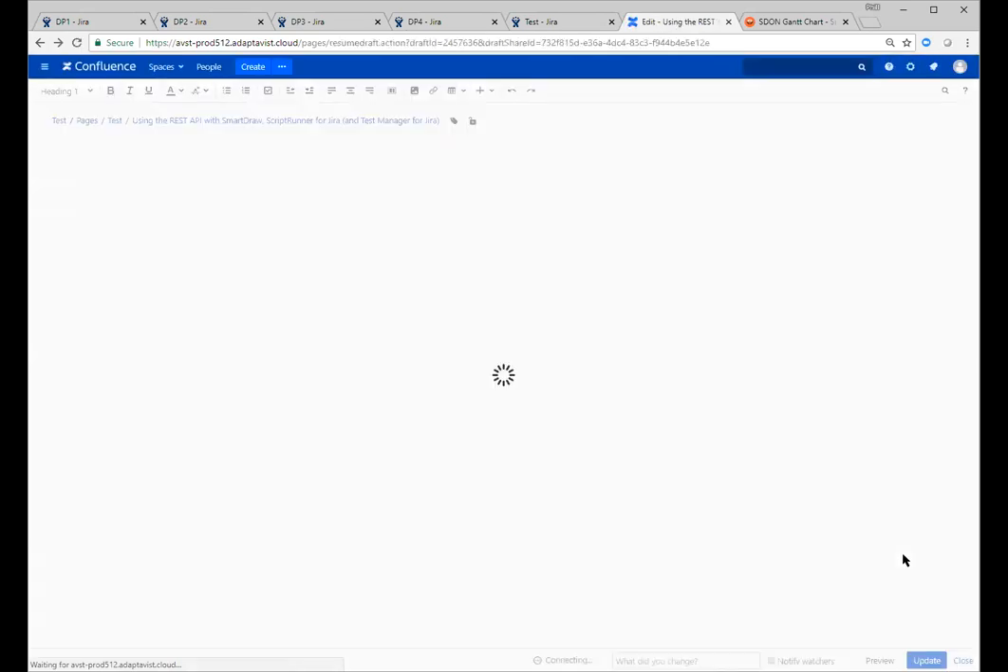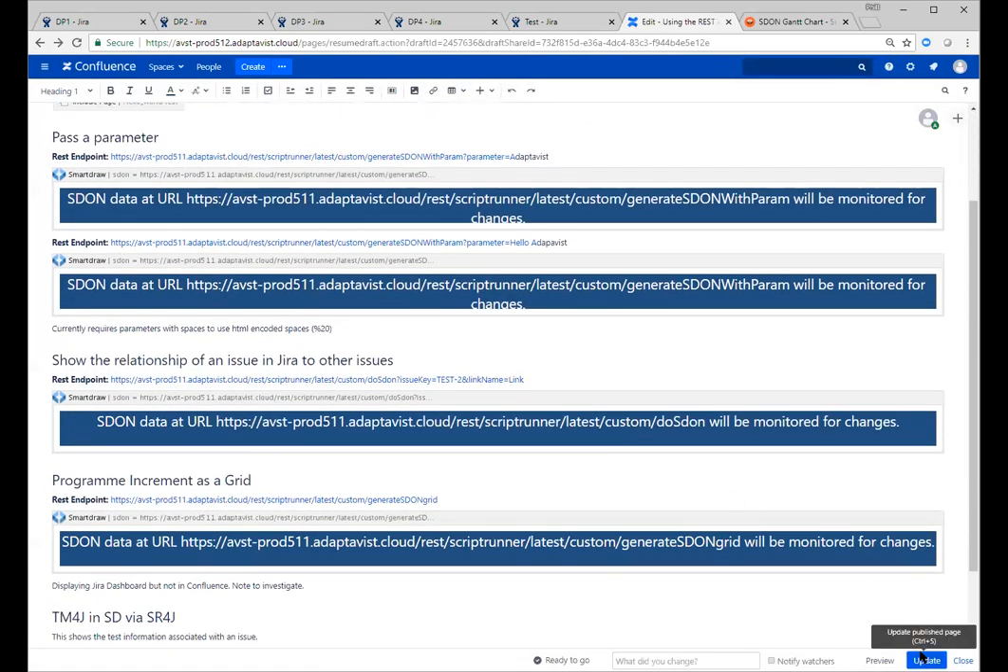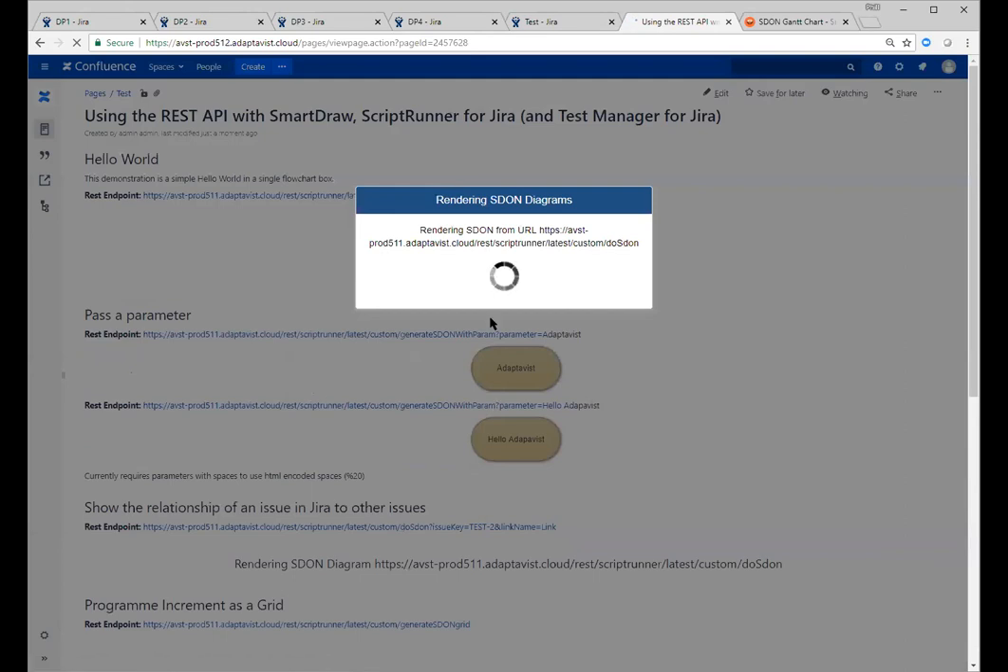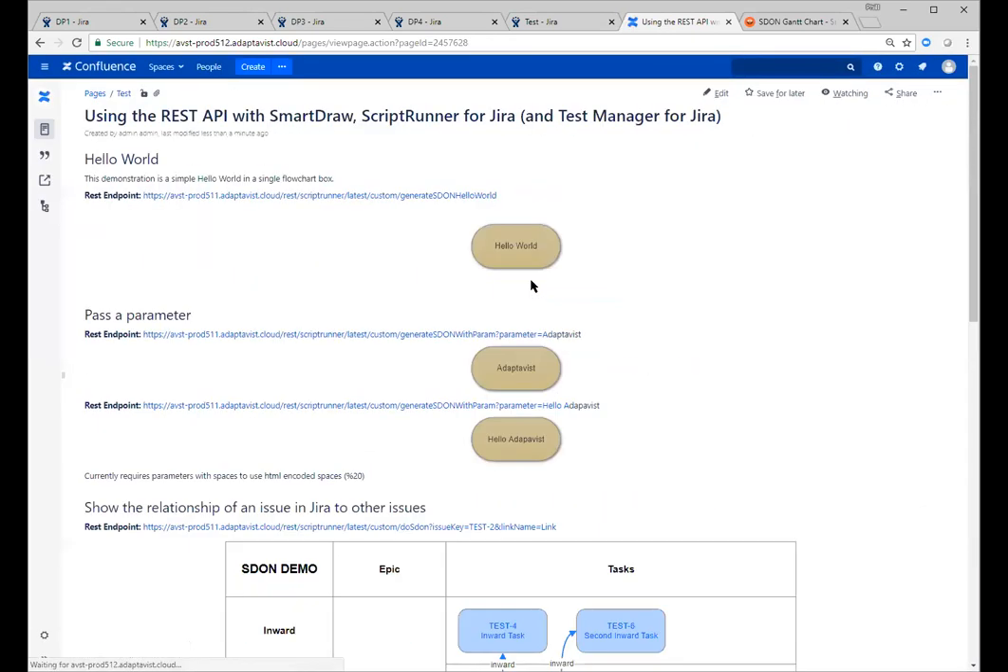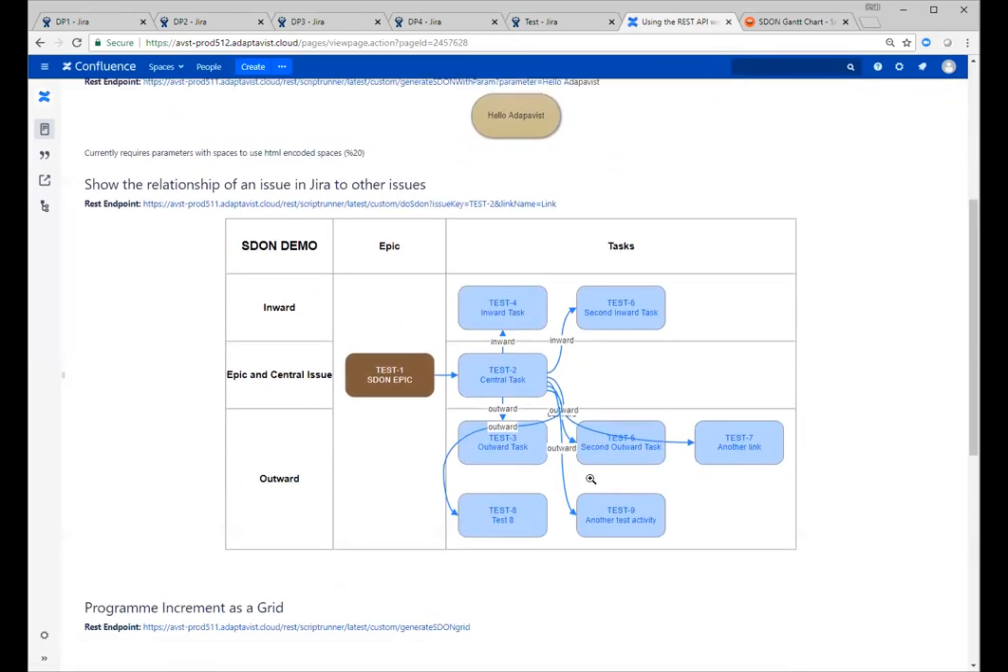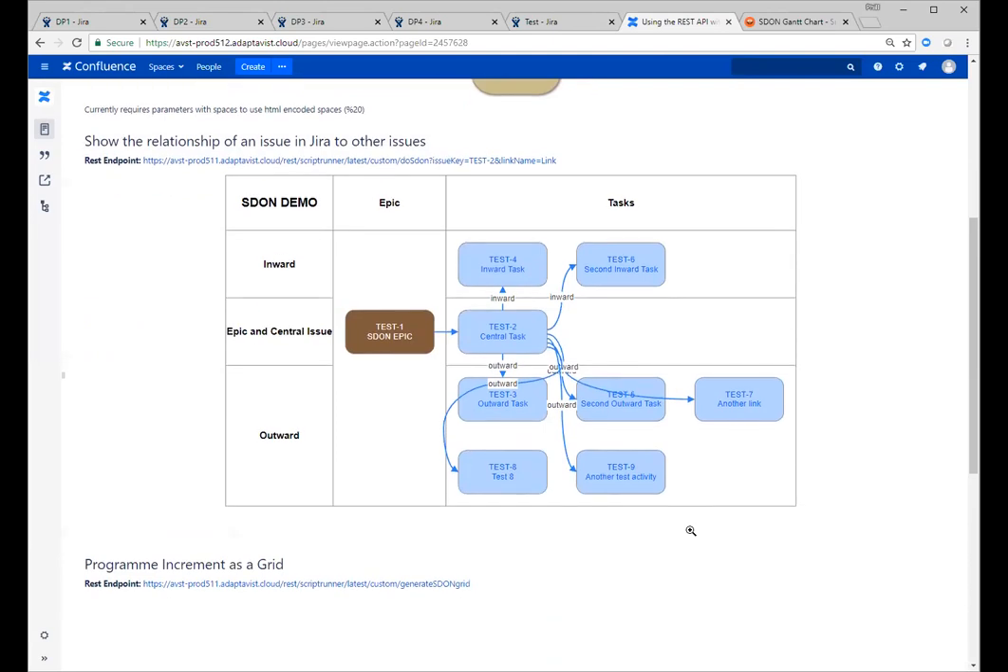So just take that back. Again, all of this is dynamic. So now when I refresh this page, we should have, oh, it's updated. So we now do have the grid view. And so you can see the test information coming through.